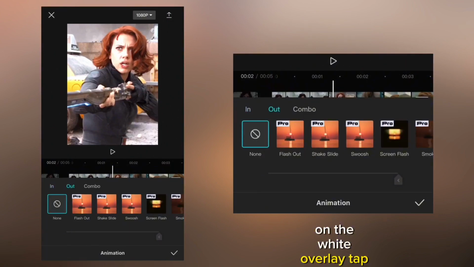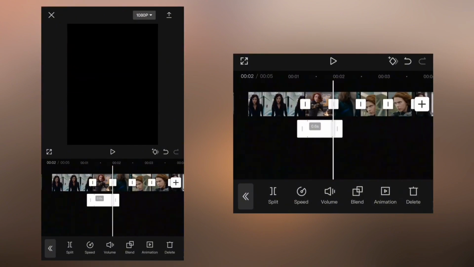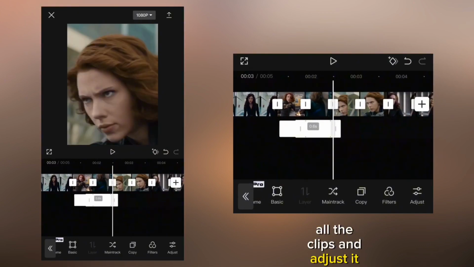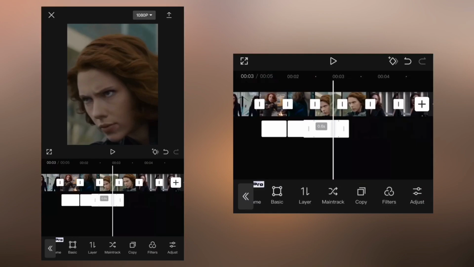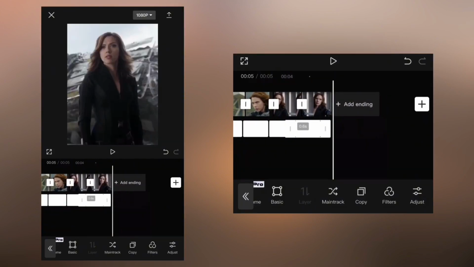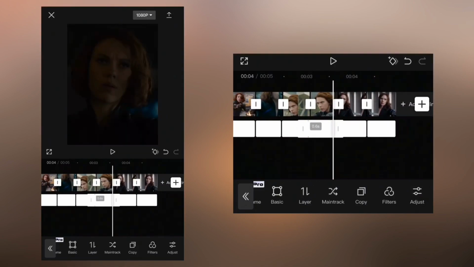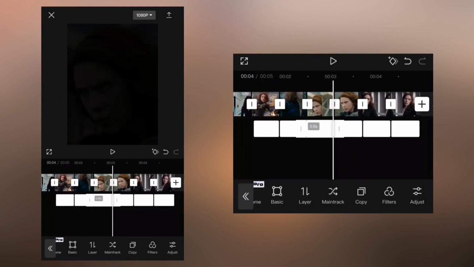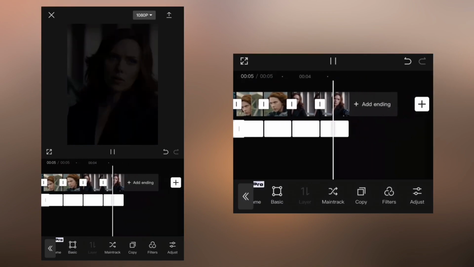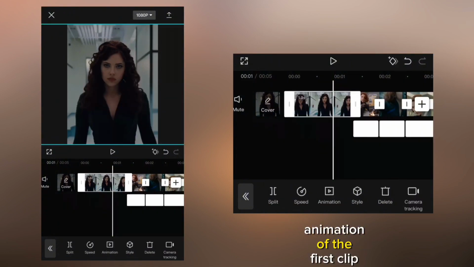On the white overlay, tap animation and select fade out. Copy the white overlay on all the clips and adjust it. Now see the results. Let's reduce the fade out animation of the first clip.